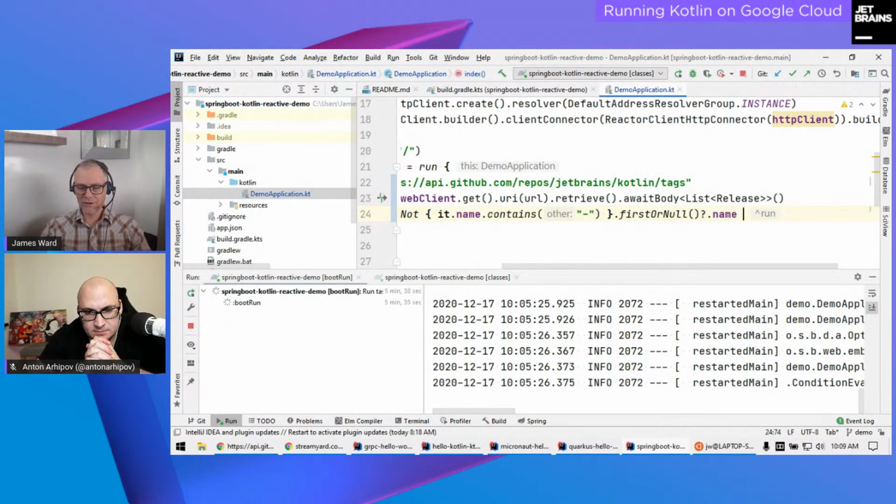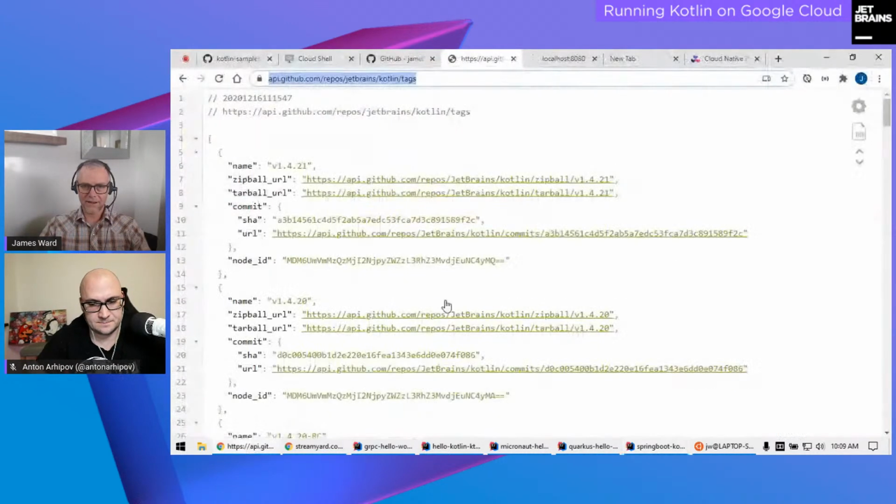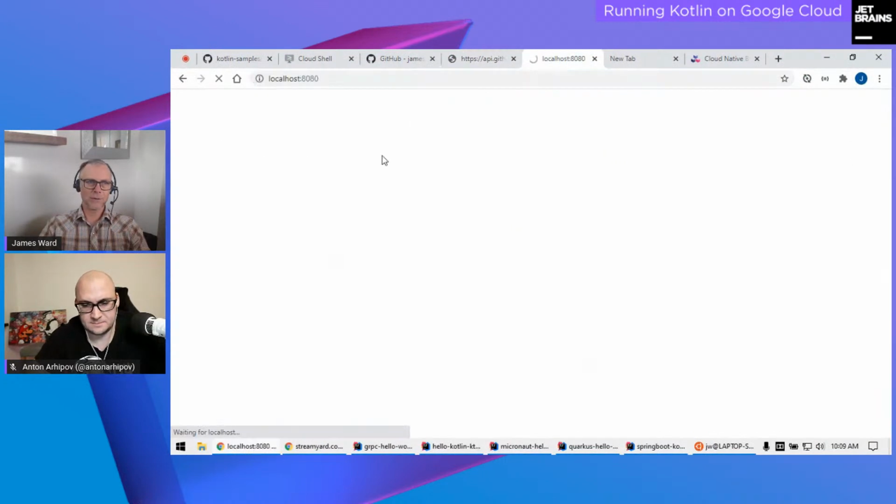So what I want to do is handle that case and say, if this chain of operations was null all the way through, then I'm going to provide a default, and I do that with a question mark colon, and then I can say not found. And then let's save this thing. It's going to recompile and restart my Spring Boot application, then call that GitHub API, get that list of releases, do the filter, and we see, yay, we have the latest release, 1.4.21.